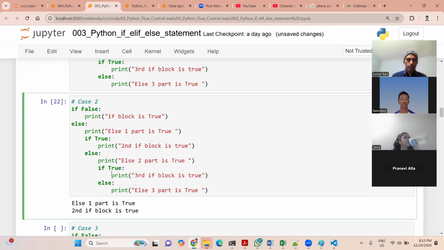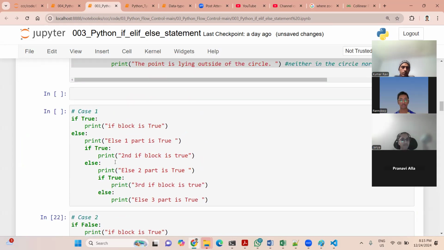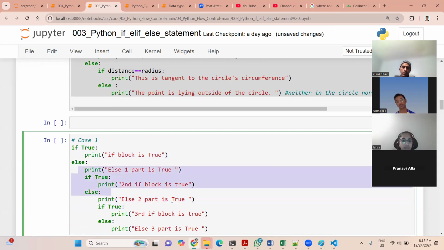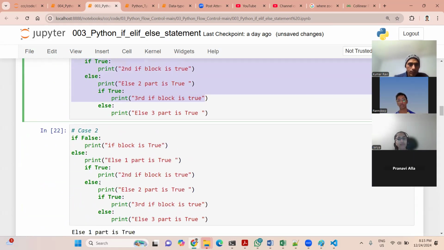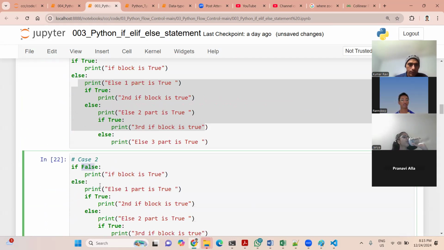Case 2 is here. Yes, it's there, but we didn't discuss it. I'll put one. See, in this case 1, I kept one true here. So it means it will execute, and none of the rest of them will execute. In this, what I did: false, once again true. This is the case 1, true. In case 2, this is false. So in this case, 2 will be printed.